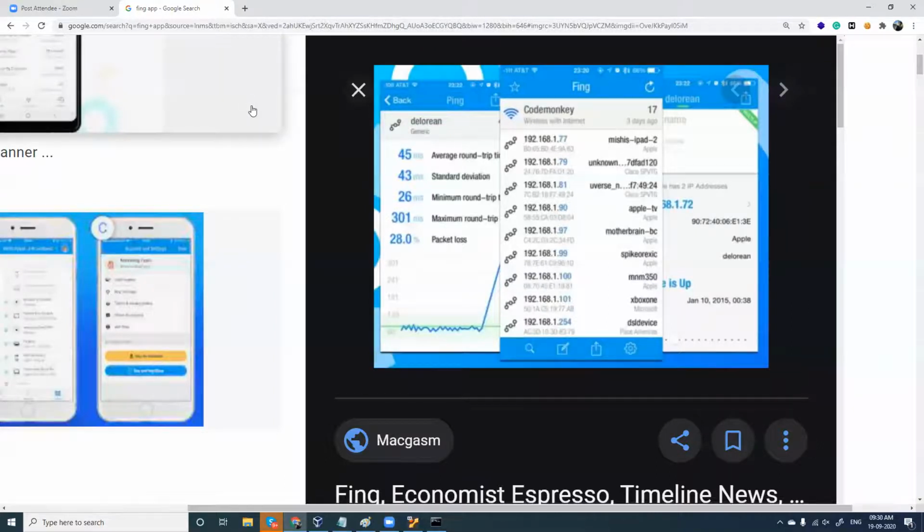Or when attackers use this: when you are going to a coffee shop, you're connected to a free Wi-Fi, and you open this Fing app, what output will you get? You'll get the other devices which are connected to this free Wi-Fi.